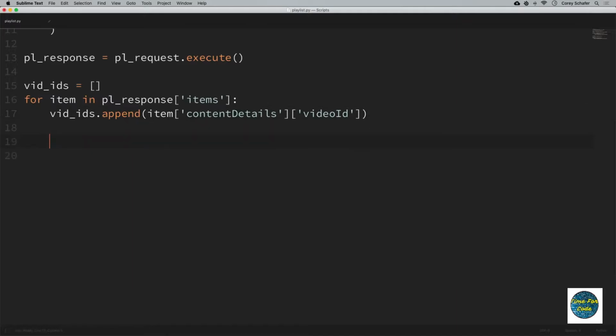Okay, so now outside of this loop, I'm going to write a single query to the videos resource to grab all of these videos. Now, I can't just pass in a Python list like we have here with the video IDs. It actually needs to be a string of comma separated values of all the video IDs that I want to get information about.